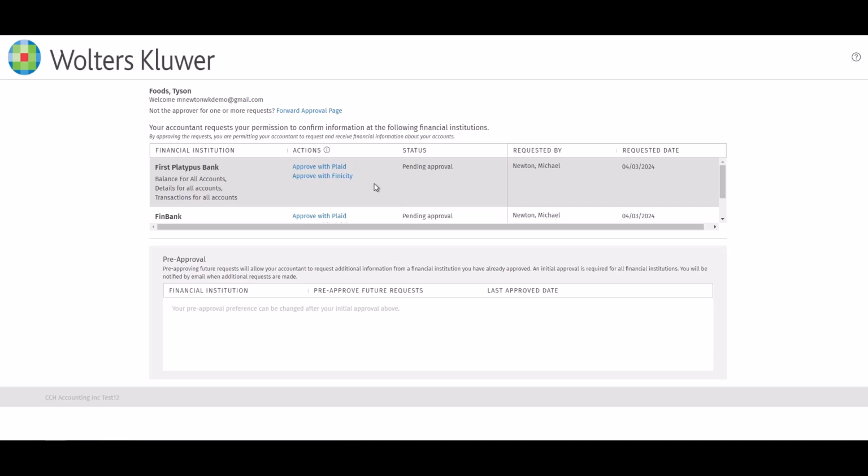I'll walk through one of these, kind of give you an idea what can happen. It says welcome, and it uses the email address for the client approver. There is a link here where they can forward the approval page to someone else if they need to. Maybe we've identified one person as the approver for a specific account, but maybe they don't have access to that account. They can say, oh, I don't have access to First Platypus Bank. That actually is someone else, and they can forward it to the appropriate person.